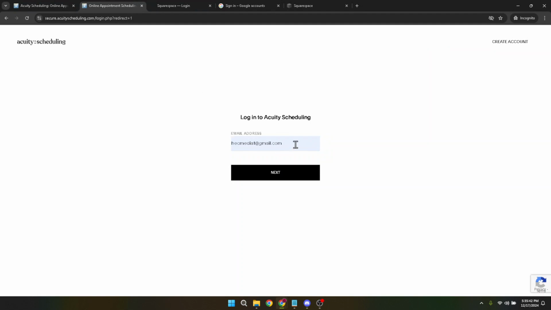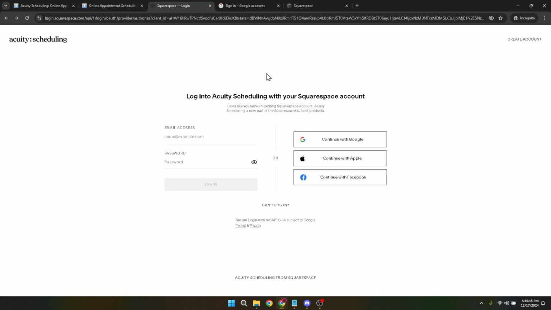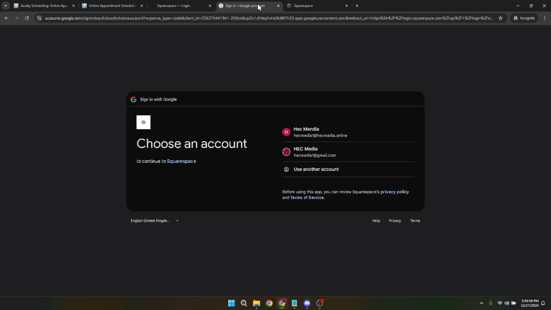Once you've clicked Next, you'll be given several options for continuing. For a quick and efficient login, click on Continue with Google. This option allows you to log in using your Google account credentials, streamlining the process, especially if your Acuity account is connected to Google services. After selecting Continue with Google, you'll be prompted to choose which Google account to use. Here, it's imperative that you select the Google account that is linked to your Acuity scheduling account. This ensures a smooth and problem-free login process.